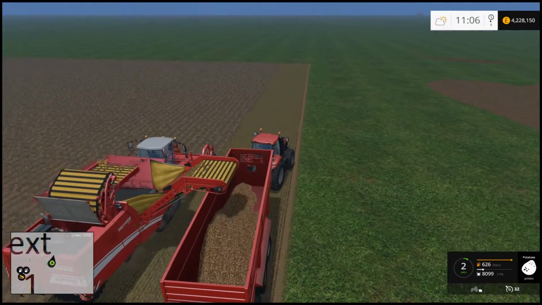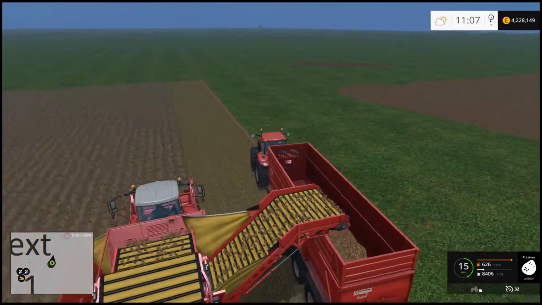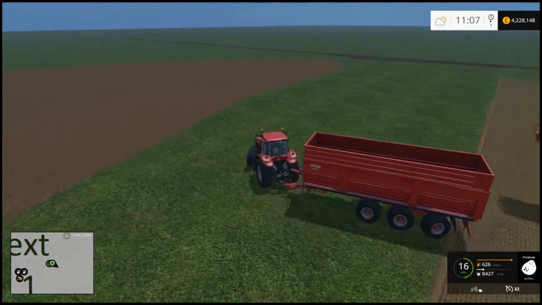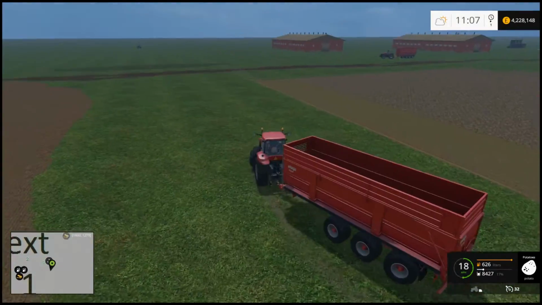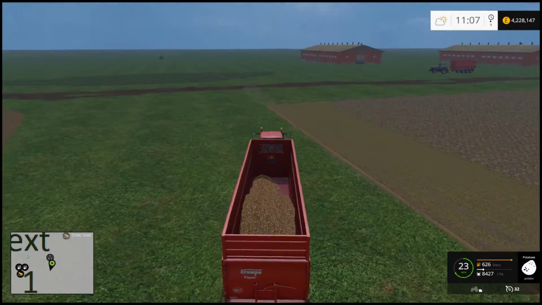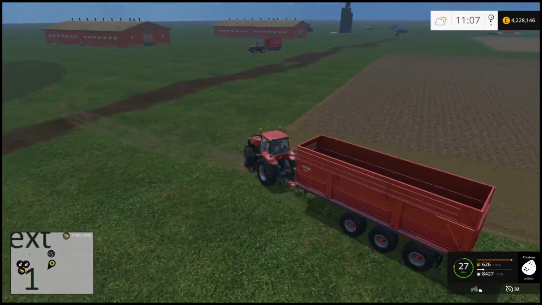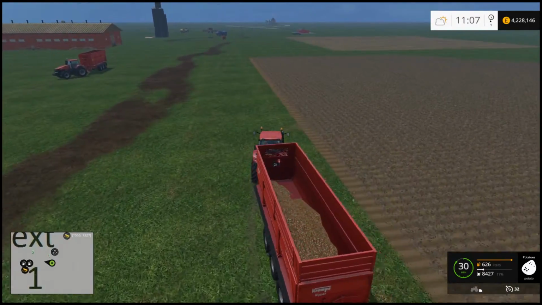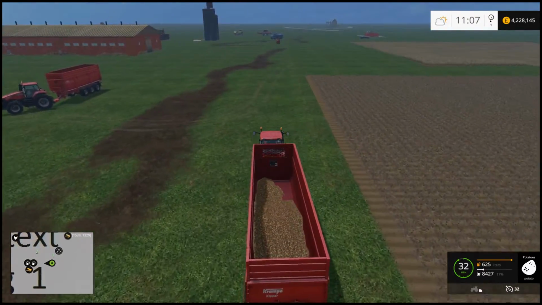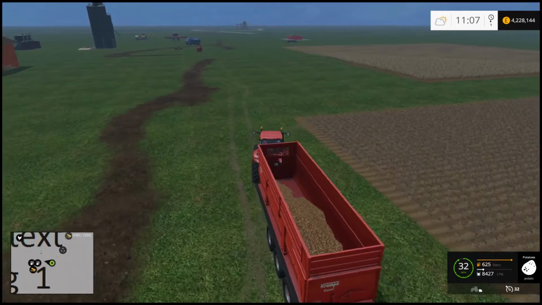So as I say, I'll just collect what's in there like so. That's fine, we don't need too many. Just enough to get it to register that it's actually got potatoes in there, and the rest should take care of itself. And then what I'll do is I'll collect up some water and fuel.